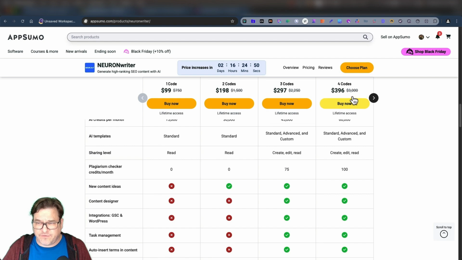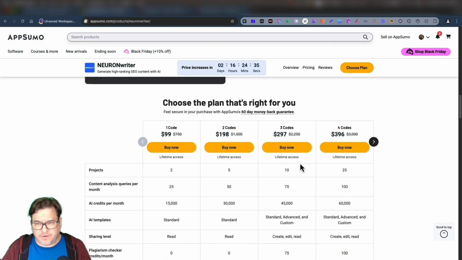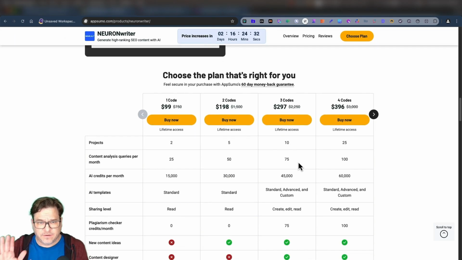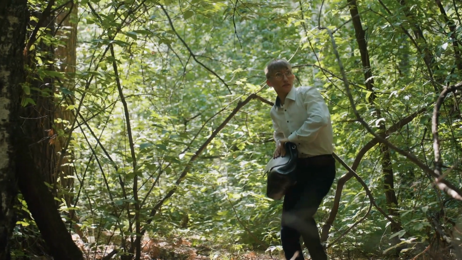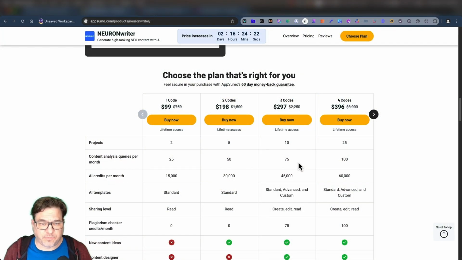198, 297, 396, how many codes do you wanna get? Goes up to 7 codes for 693. Looks like the 3 codes is the sweet spot if you can afford it. Again, be careful, lifetime deals, not always guaranteed for your life, but the value provides if you use the platform right away, you can get that ROI. And NeuronWriter has been around for a while. They have a good reputation in the content creation community.